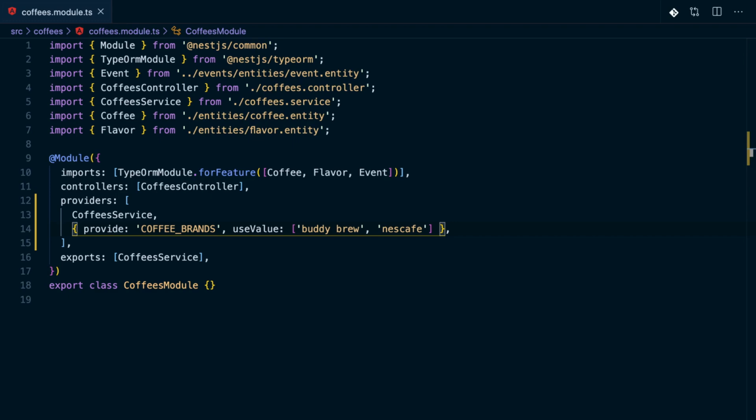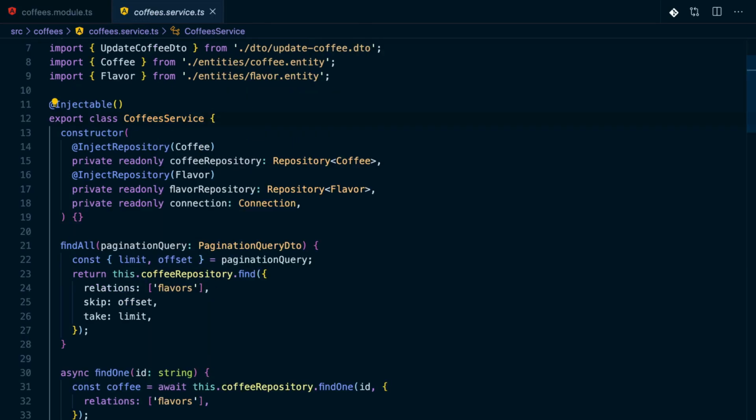So far we've mostly seen how to inject a provider using the standard constructor-based injection pattern, like the one here. But for us to be able to use this standard pattern, it's required that the dependency is declared with a class name, because that is how Nest does a lookup for the dependency in the IOC container. Our coffee brands custom provider uses a string value token. So how can we inject it?